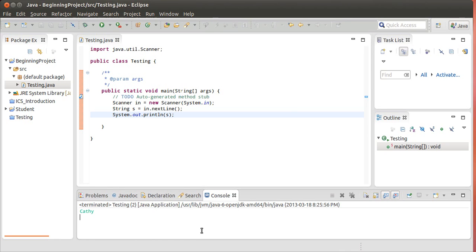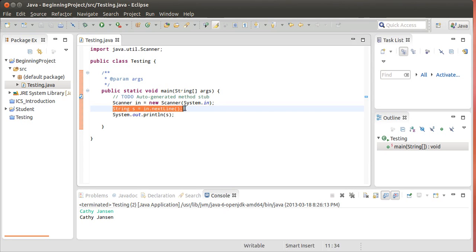So if I put in here Kathy, for example, it outputs what the input was. I can run it again, and it doesn't come up with that window again because I've already compiled it. If I put in more than one word, let's say Kathy Jansen, it outputs the whole thing, because what this line in.nextLine does is it takes in the whole line and saves it as a single string.